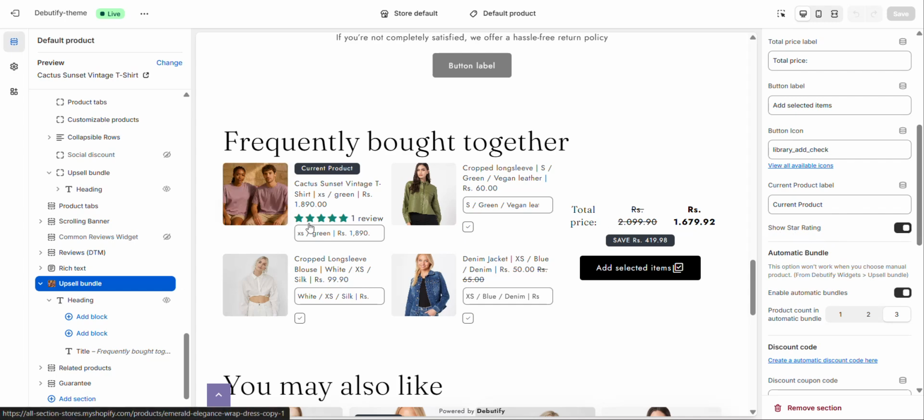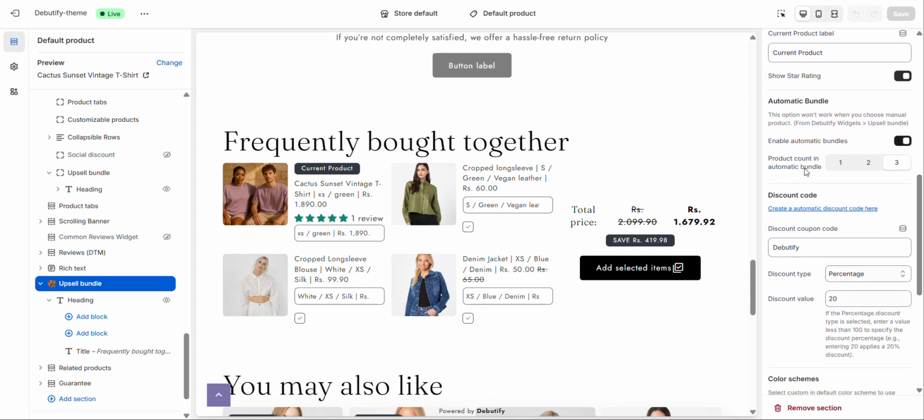Show star ratings. Enable show rating to display product ratings, or disable it to hide them. Enable automatic bundles. Enable automatically generate bundles and disable hide automatic bundles. Product count in automatic bundle. Select how many products to display in auto-generated bundles.